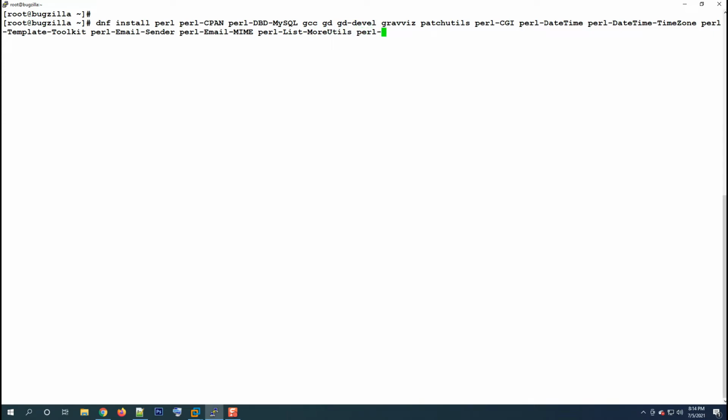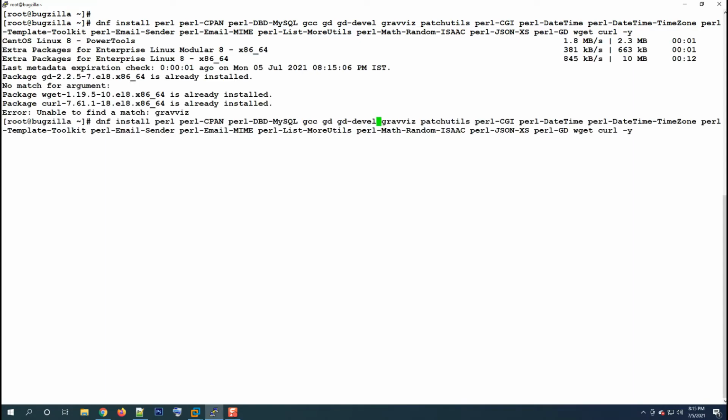And Perl Math Random, and Perl JSON, access, Perl GD, and wget, curl. So these are the packages required for dependency.